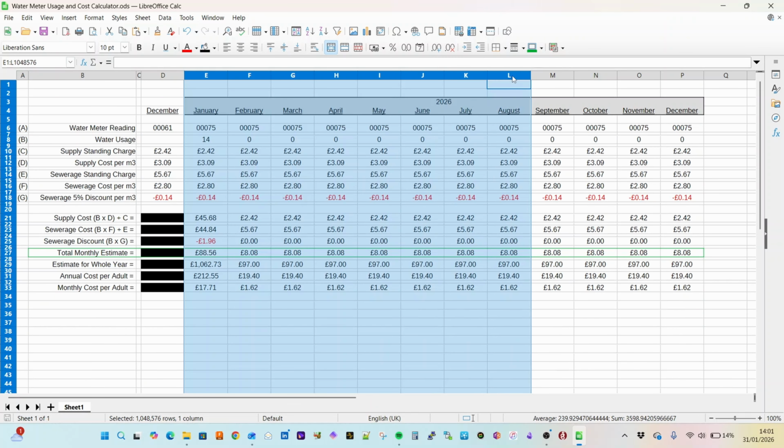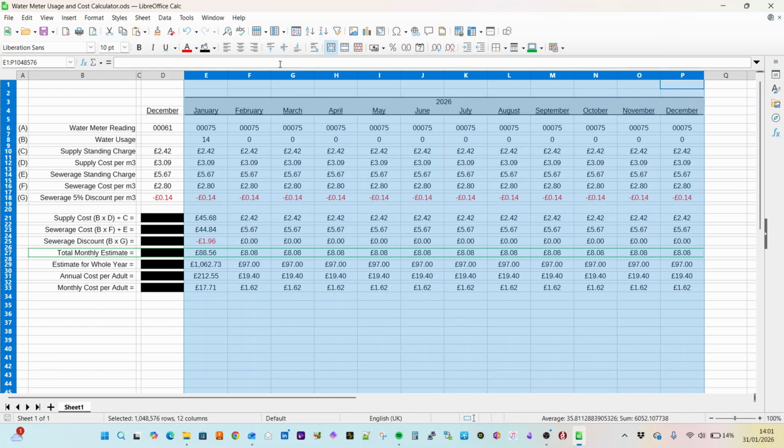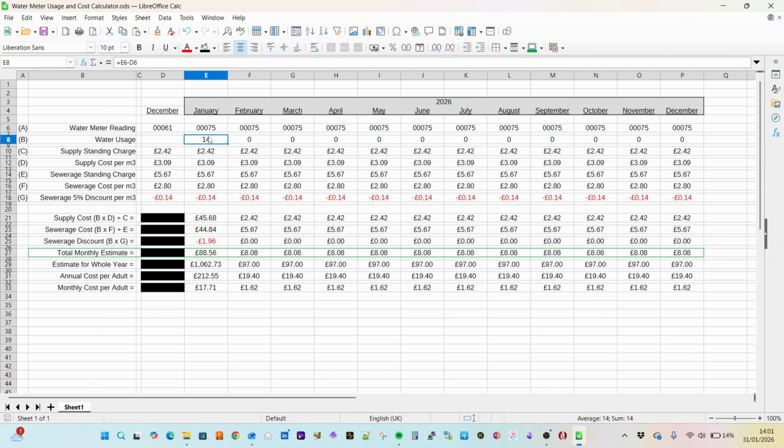If you want to carry this on for future years, you can just copy all of these columns, and then paste them as new columns here. All you've got to remember to do is make sure that this value here is properly referencing these.